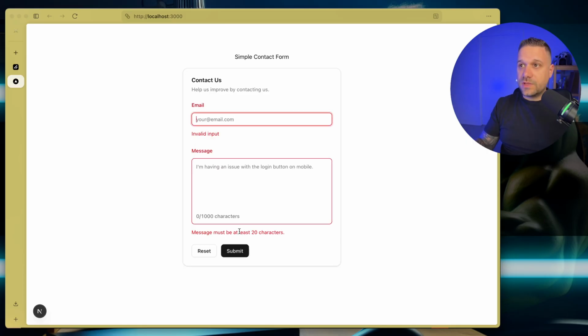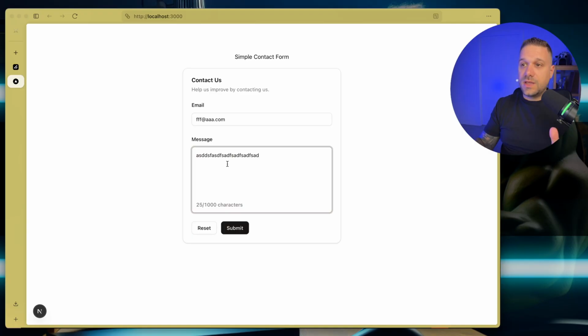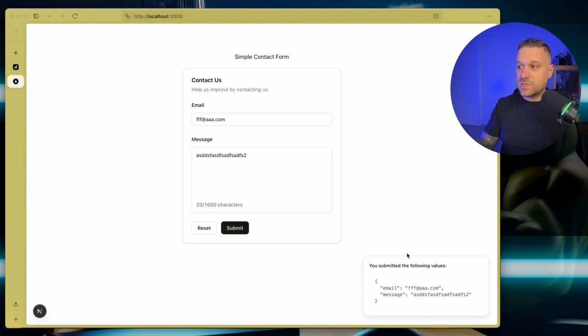So now if I click submit, we are getting here invalid input for our email. So we need to have actually a valid email in order for this one to work. And this message needs to be at least 20 characters. And it's working only when we cross those 20 characters. So this one is good. If we submit, we are getting this one, and we can send this to our backend in order to save everything inside of our database.